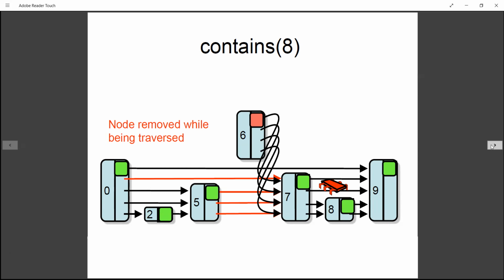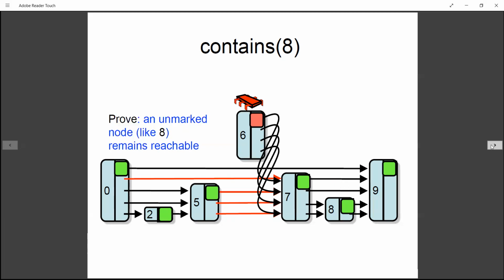That is why we can say that this is the art of multi-programming. Here we have to concentrate on different things. That is why it is an art. Up to some extent, it is a science, but after that, it is an art to write multi-thread code. We have to prove that unmarked node 8 remains reachable from the removed node.